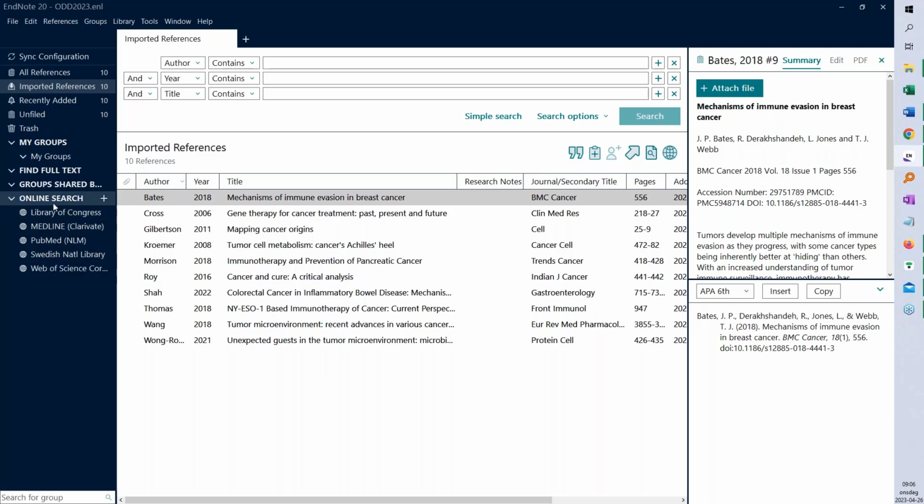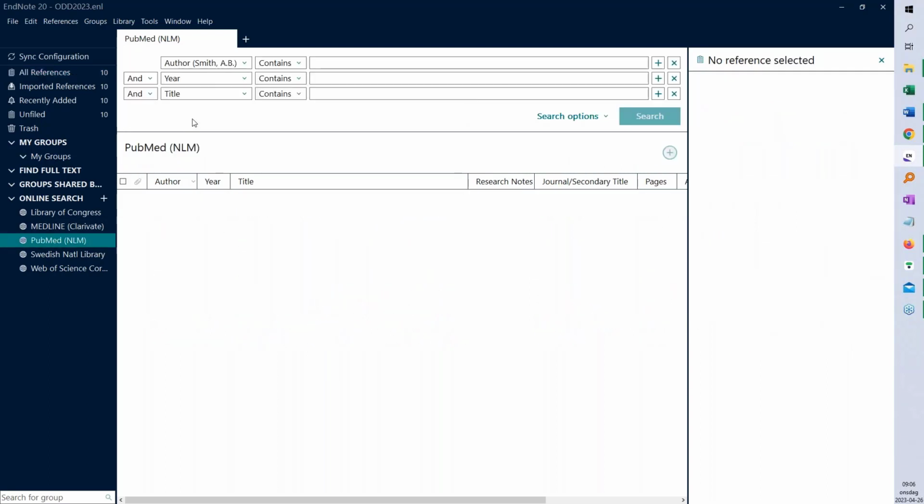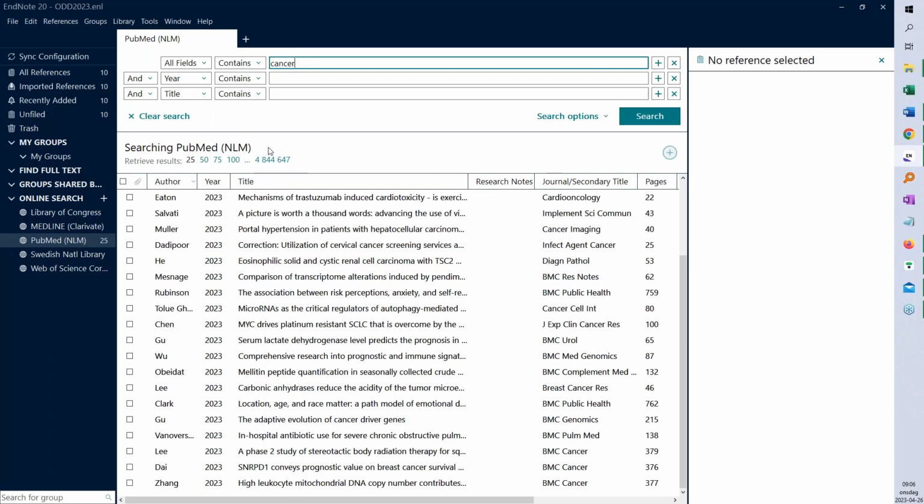I can also click on this one, online search, to the left. And if I click on PubMed here, right now it says all my references, but if I click on PubMed here, it will say PubMed instead. So right now I'm connected directly to PubMed, and I can make the same search here. So let's make a search again just to show you how it works. Search for cancer anywhere and click search. And it finds even more. The reason why I got more results here, 4.8 million results, is because on PubMed's web page, I had a filter on saying I only wanted references with free full text access. So that's why I get more here, because not all of these have free full text access.